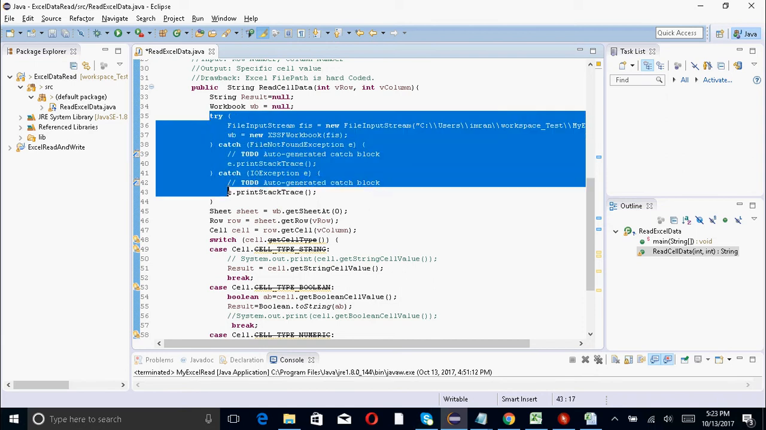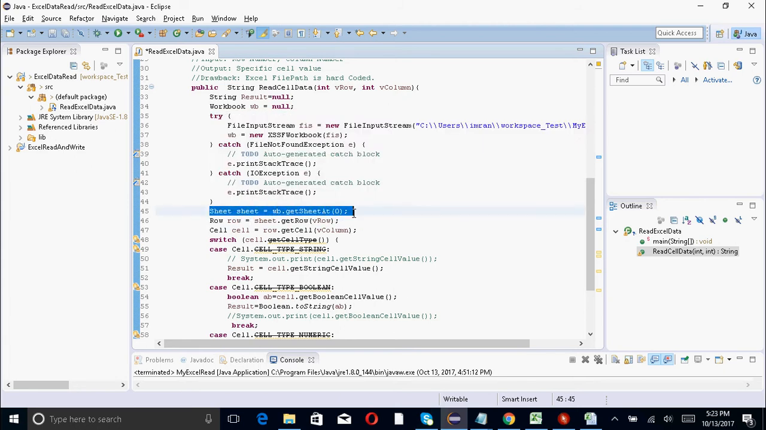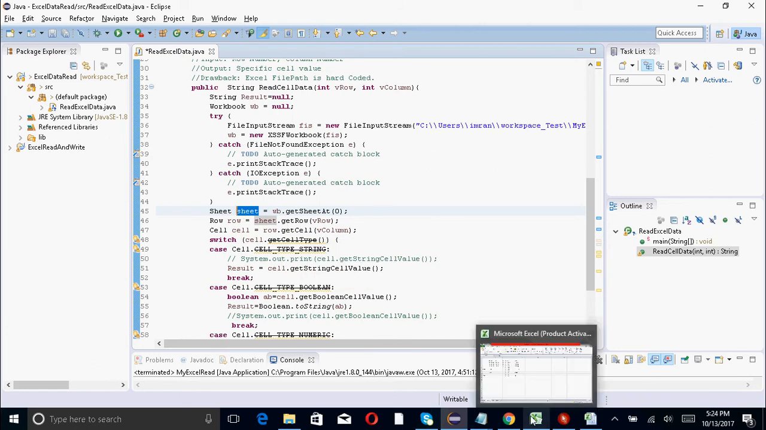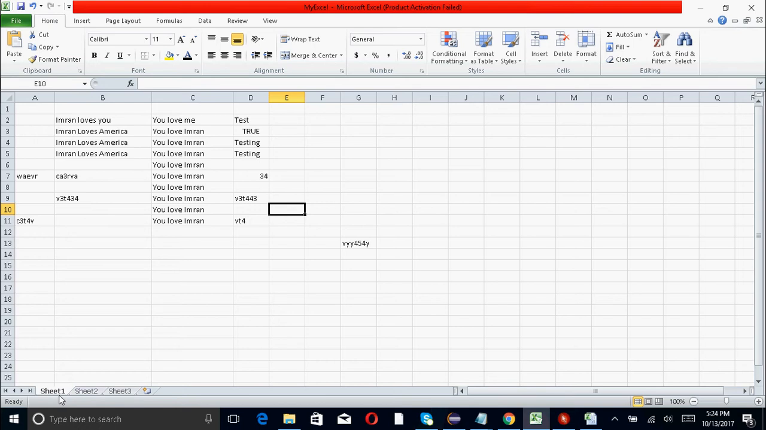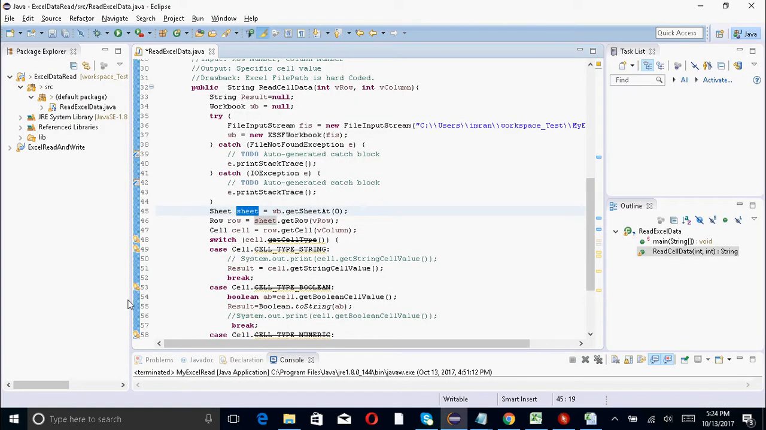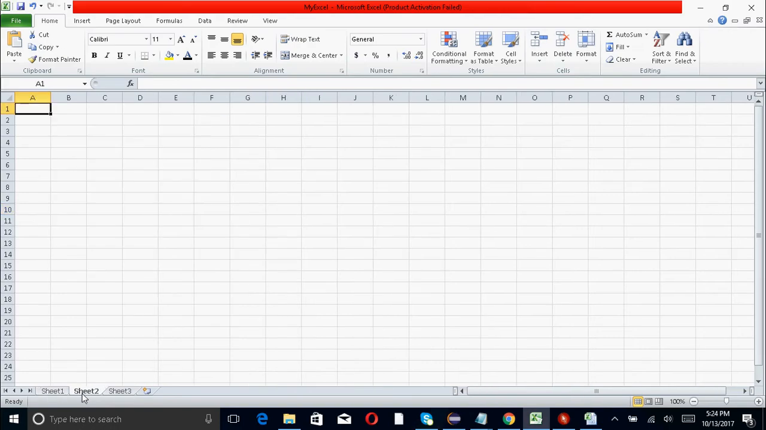And the entire thing is the try catch. So the entire thing is this workbook. And now it comes to the sheet. It will create the sheet reference variable, and this refers to this one, sheet 1. If I write 1 instead of 0, it will refer to this sheet. If I write 2, then it will refer to this sheet, this SHWT sheet, the MS Microsoft workbook sheet.